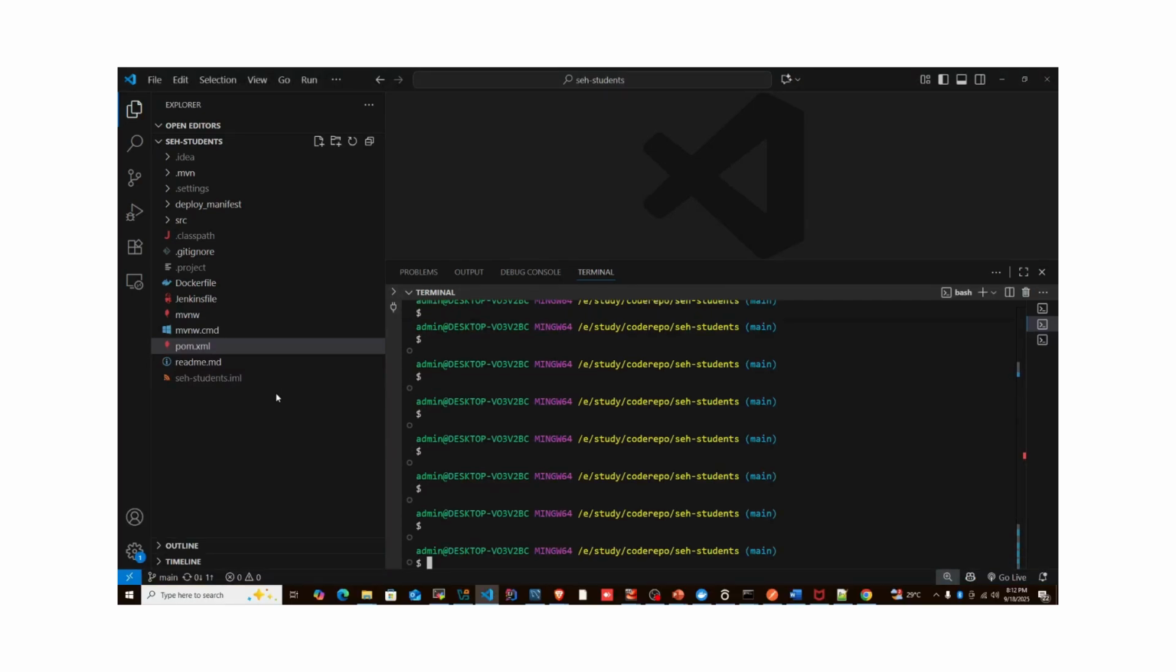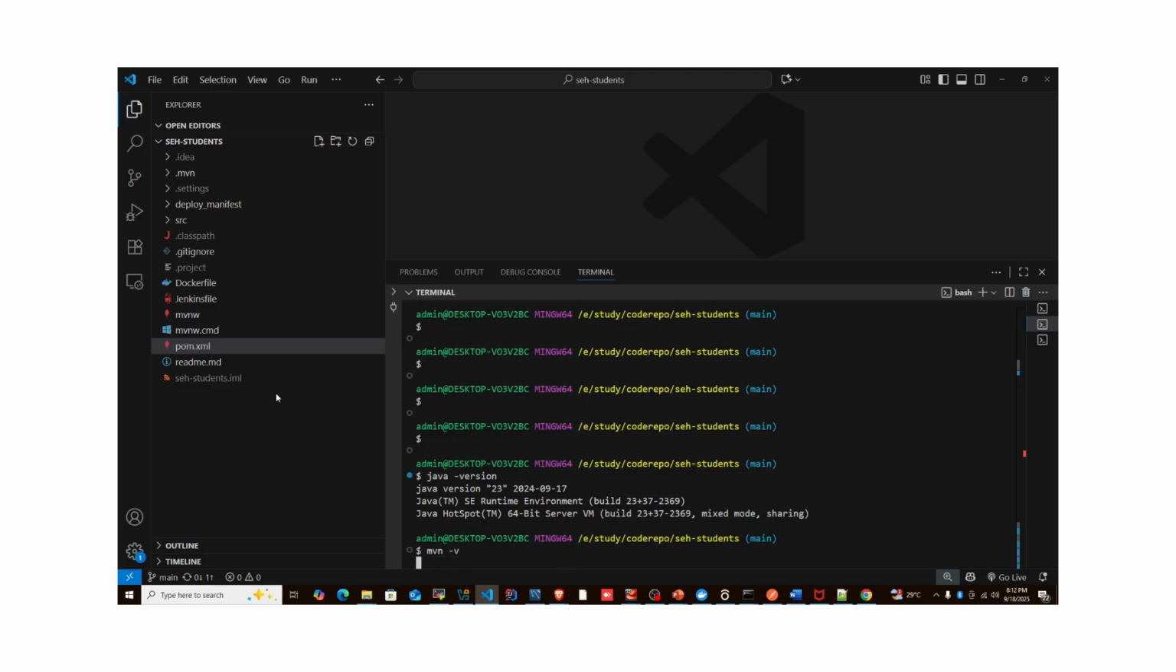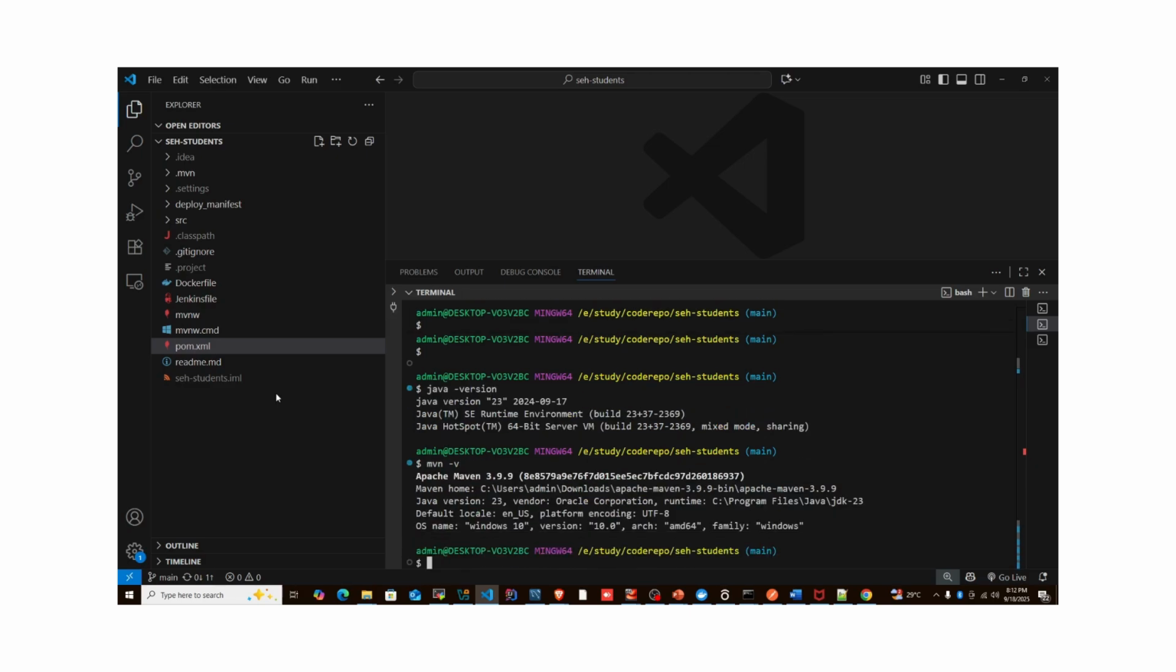Before we jump in, we need Java and Maven installed on the system where we will perform the build and deployment. I'm using Windows Server, but the steps are exactly the same for all the Linux distros as well. Let's check the Java version. I'm using Java version 23, and Maven version 3.9.9 is installed on my system.